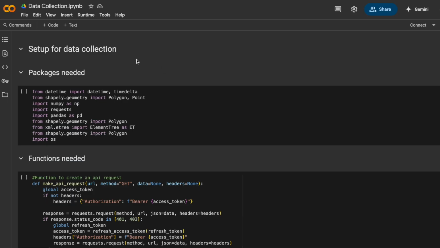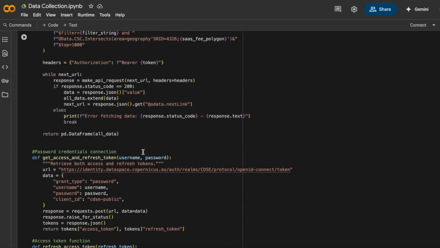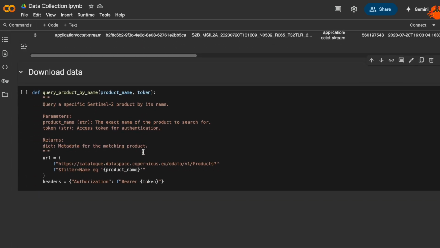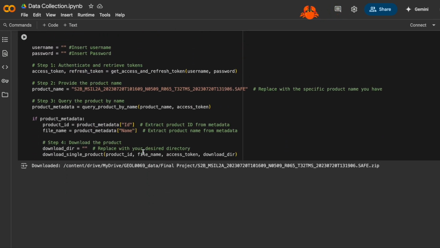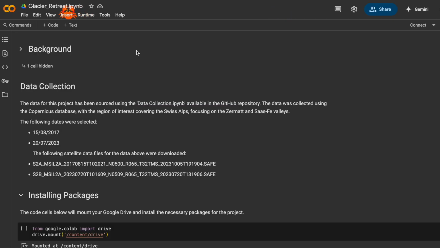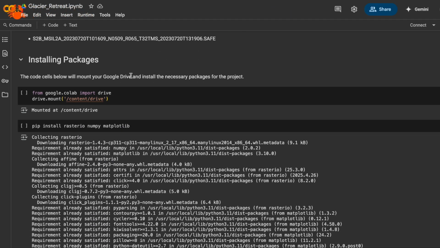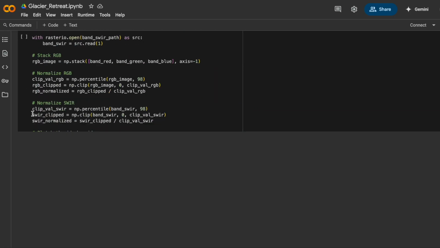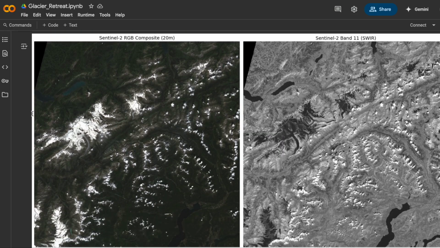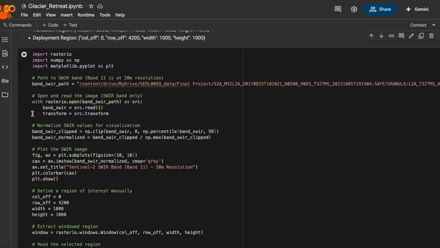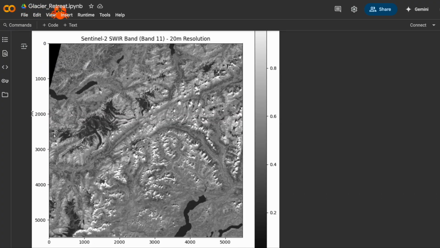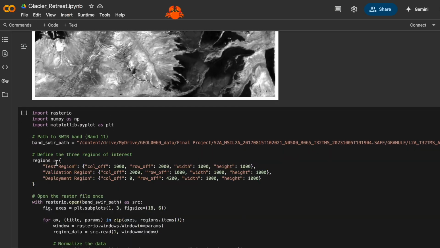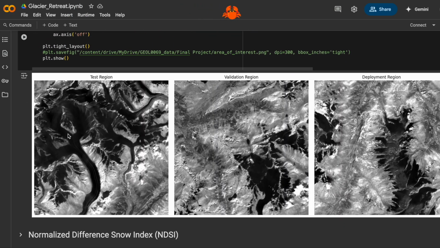To download the satellite data package required, the data collection notebook was used, which is downloadable from the GitHub repository. This code allows the user to change the date and region of interest, to locate the package needed, and to download it within their directory. The Glacier Retreat notebook, which is downloadable from the GitHub repository, was the main code used for this project. Once the user has connected their Google Drive and downloaded the necessary packages, the area of interest can be viewed. This code enables the user to view the entire region downloaded and specify a specific region of interest within this area. For this project, 3 areas were selected: the test region, validation region, and deployment region.